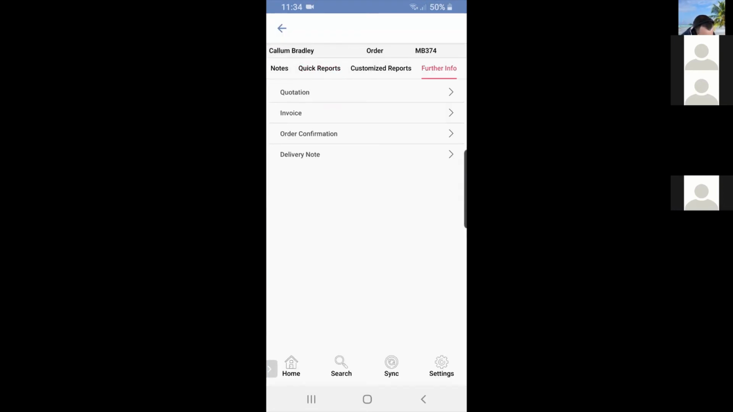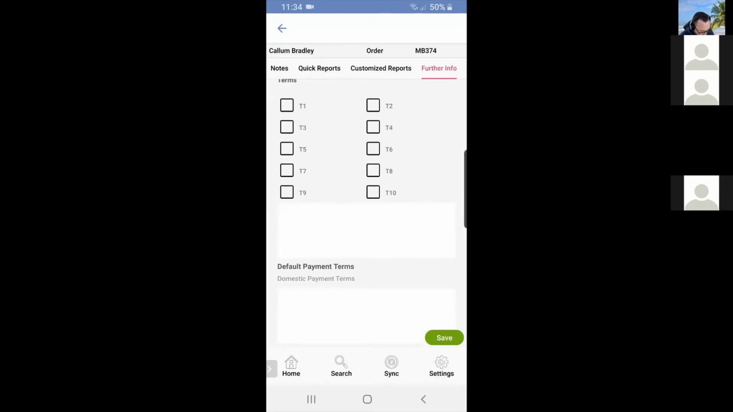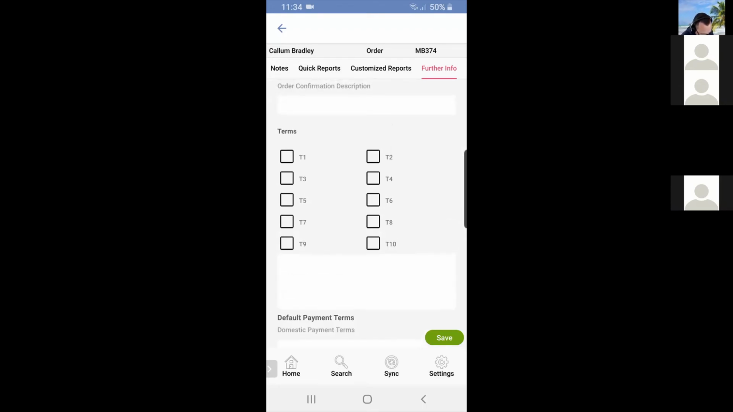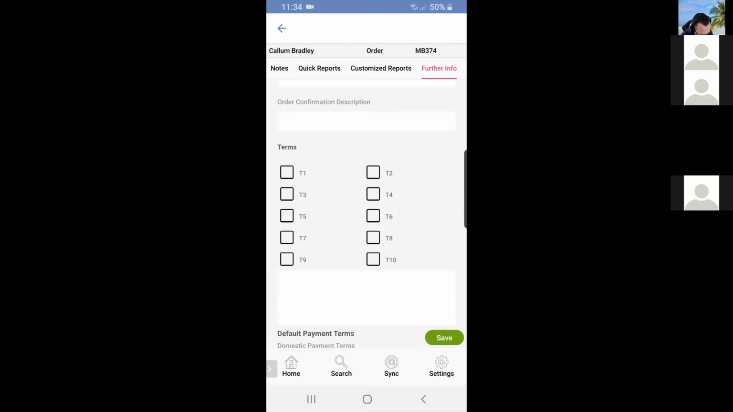So further info, lastly, this is when you're on the web app and you've got the job open, there's a further information tab. And this is what that is. So this is quite useful when your customer is signing for anything. It's quite useful to have a good understanding of how you're using these terms and conditions.